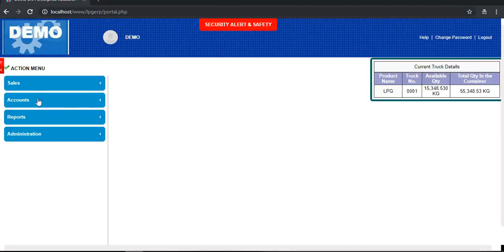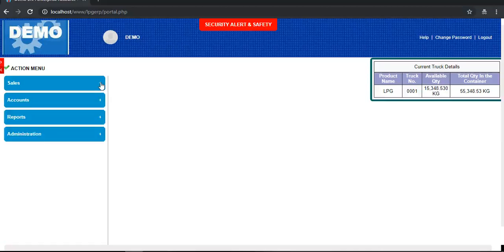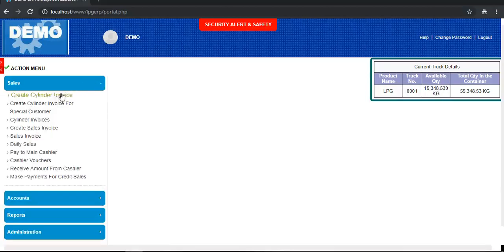Now, like I said, I will have 4 different modules: the sales, account, report, and administration. Now, on each one, once you click, it has a collapse button, an expandable button rather, and you can also take that back. So on your sales, you have the create sales invoice, create cylinder invoice, daily sales, pay to main cashier, cashier voucher, receive amount from cashier, and make payment for credit sales.